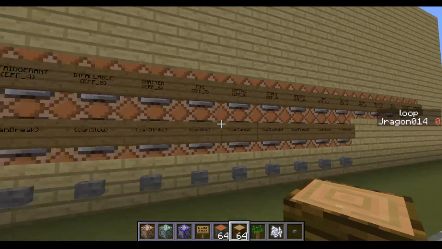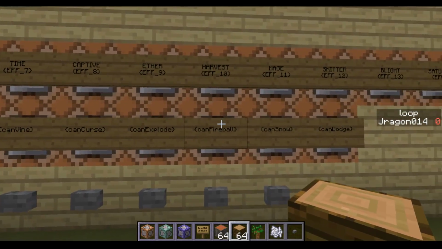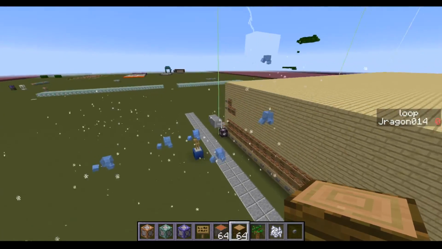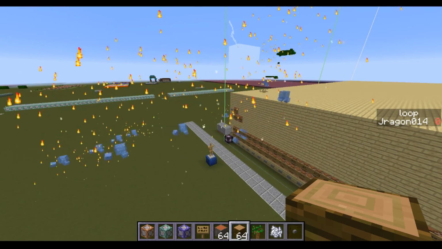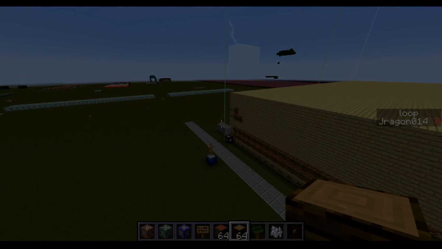Let's show another example of the for loop. Let's go can snow. This is what the Blight is going to do, by the way. That's pretty awesome, I think.